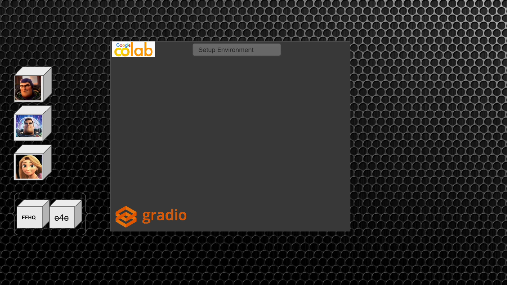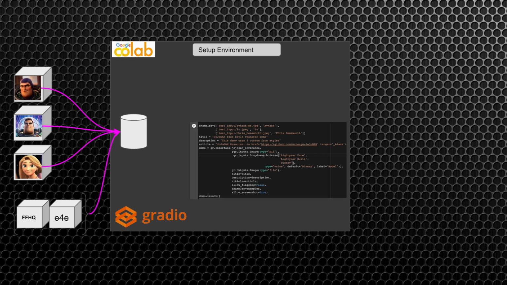The application will start with the setup environment. It means we are going to download the JoJoGAN repo code as well as other Python libraries which are required for us to run this application. Once the environment is set up, the next step is to upload all these models from wherever they are to our Google Colab environment. At this time, our source code will be ready to run the application, which is based on Gradio.